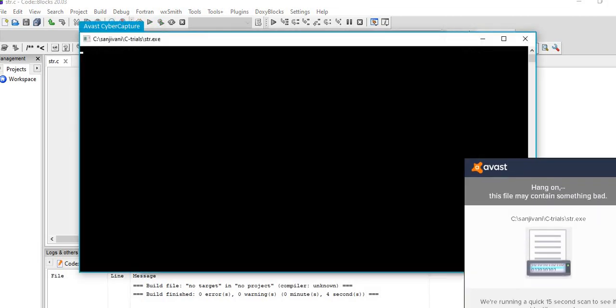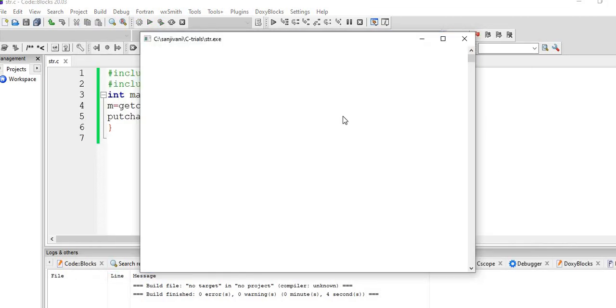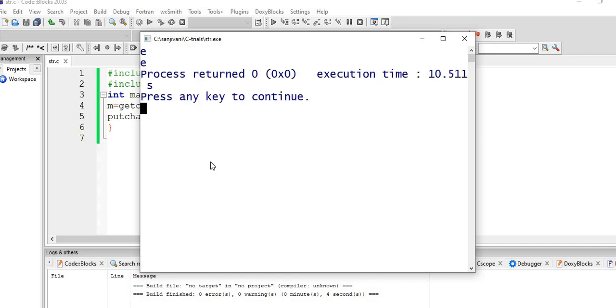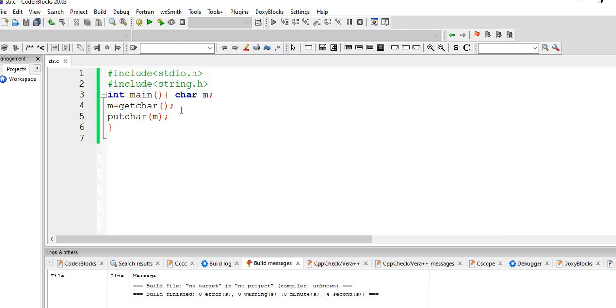So when you run this, you get the output screen. When I enter any character, suppose E, you get E back because of putchar. This is for a single character. A string is an array of characters, so we have to define it as an array. It is of characters, so char is necessary. This is the name of the string and this is the maximum length of the string. It could be anything of your wish.